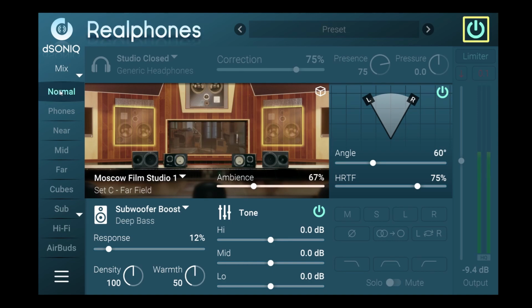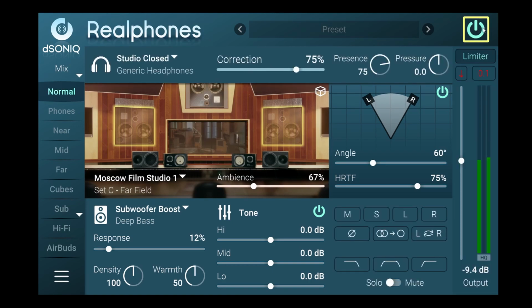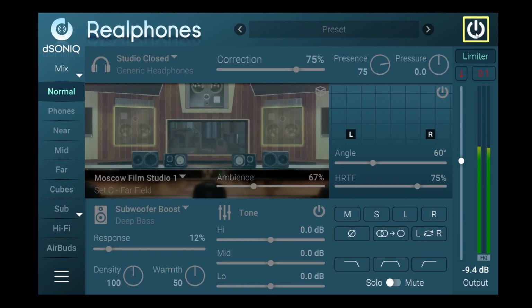The Bypass Processing button is used to bypass the main correction and simulation process. It does not bypass monitoring control or the output module. Also, you can bypass each module individually.